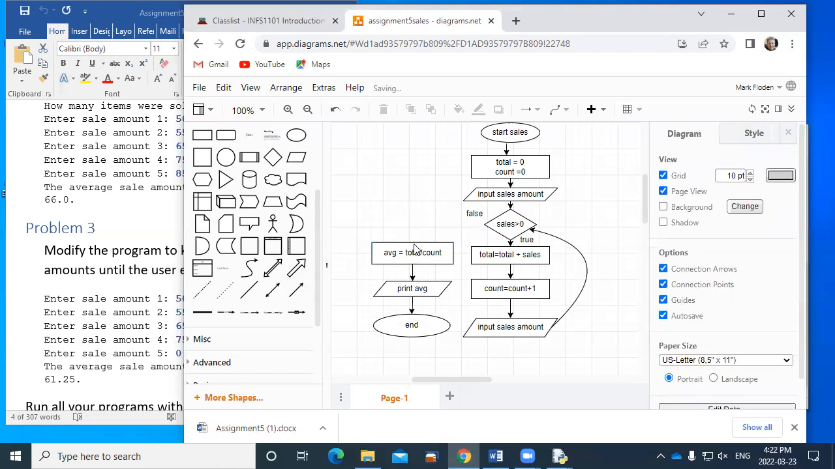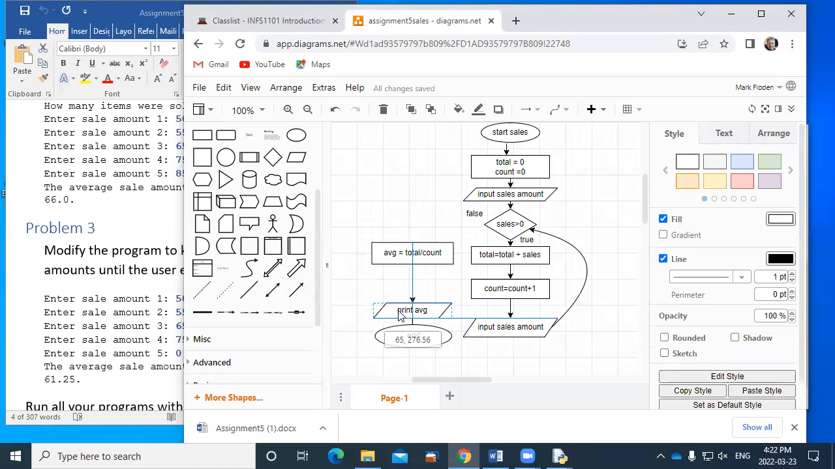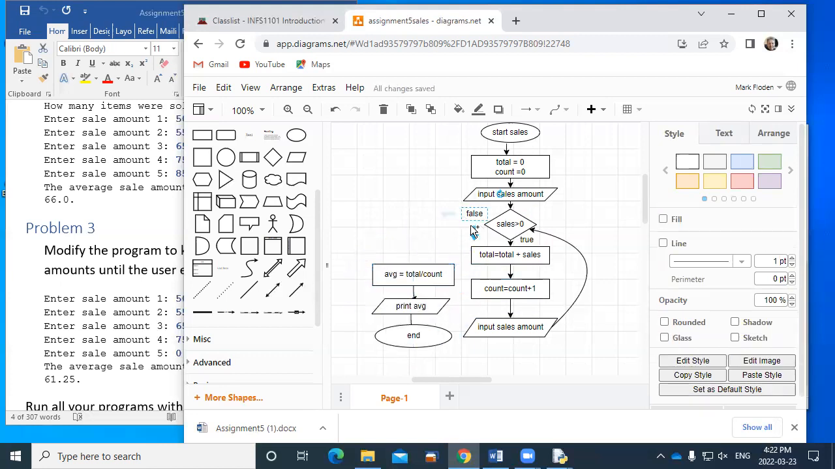How about that? So maybe I need to move this out of the way so that it won't do that. Try again.